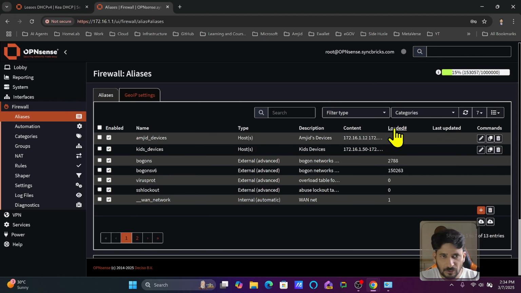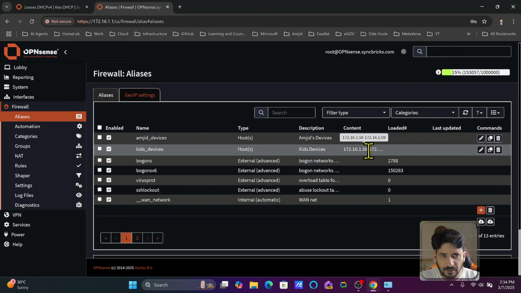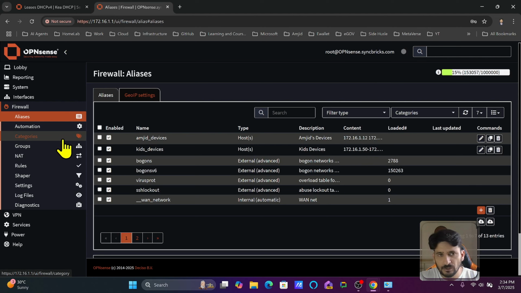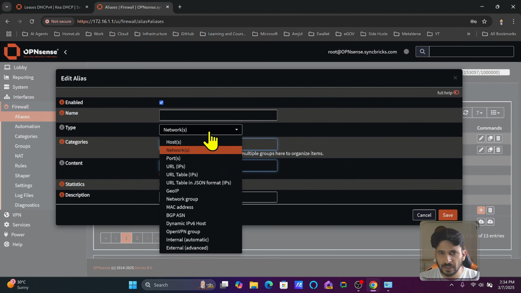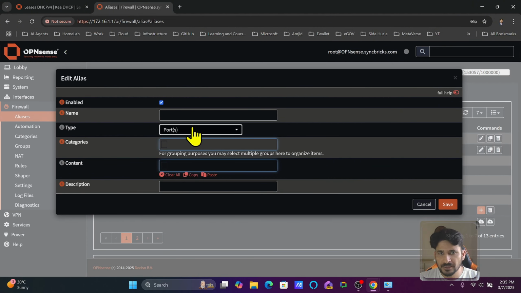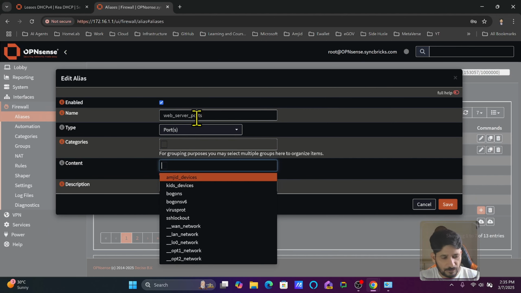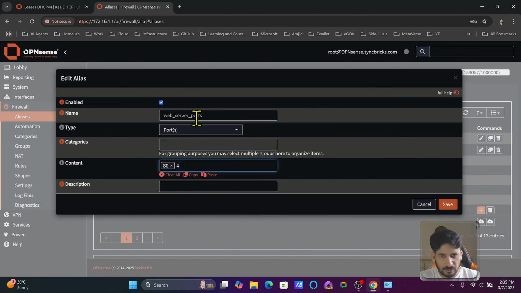Now, of course, I need to make sure that all the kids devices fall under this particular range, which we can do in the DHCP leases or static leases. How you can do it, I have explained already in the KEA DHCP video. Possibilities are limitless. You can add networks, you can add ports. For example, if I say web server ports, you will add those web server ports, for example, 80 and 443. These will be two web server ports for web servers.